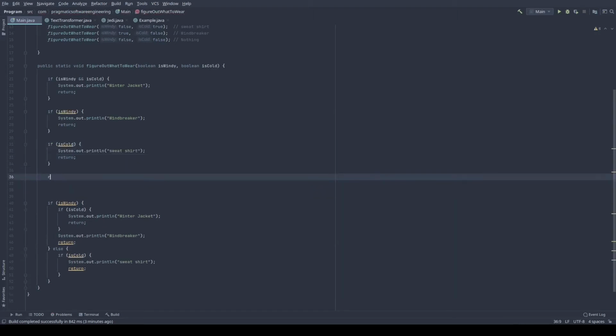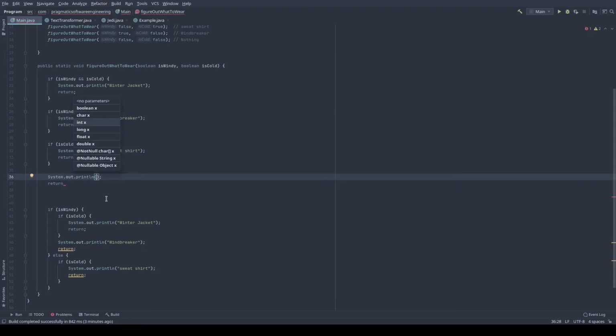And now what we can do here is create a default case that looks pretty easy. And you know, if it's not windy, it's not cold, man, I'm wearing shorts and a Hawaiian shirt. Hopefully I spelled that right. That's right. I should be printing that, not returning it, because our function signature is void.